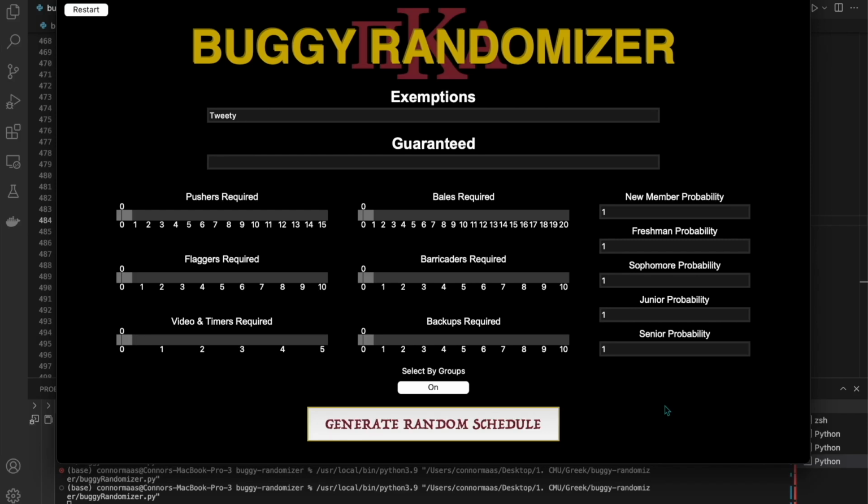Hello and welcome to this demo of the Buggy Randomizer. I'll be walking through some pretty intricate examples of the different ways that you can actually use this application.